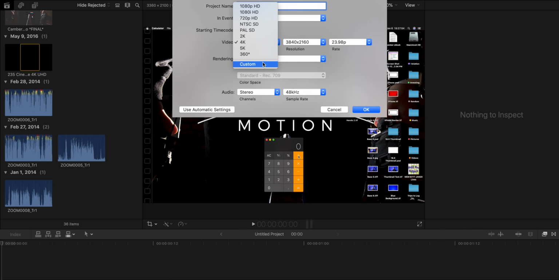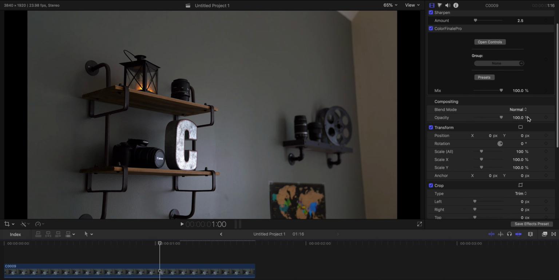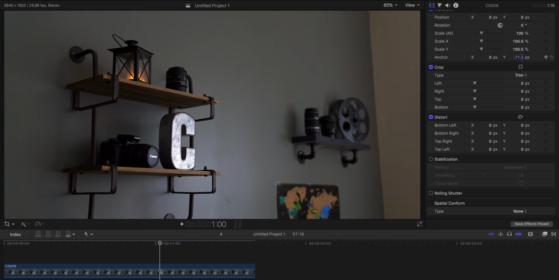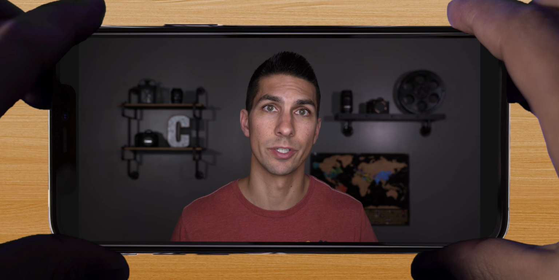And aside from that, there's not much else to it. Just set up your project settings with those custom dimensions that correspond to your video resolution, overlay your footage, set the spatial conform to none, and just frame the vertical portion how you want. Then you're good to go with that 18:9 aspect ratio.